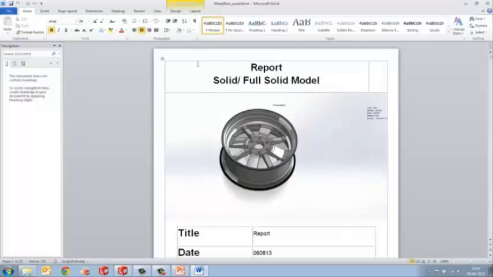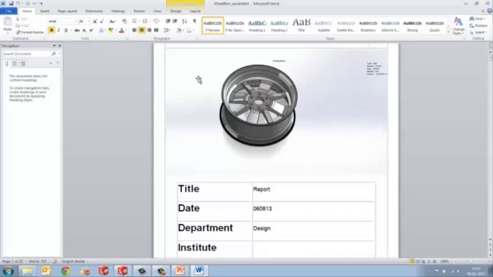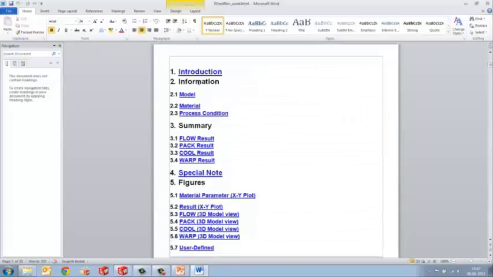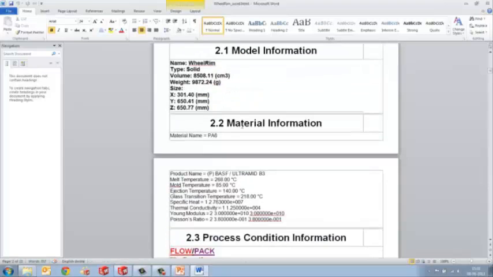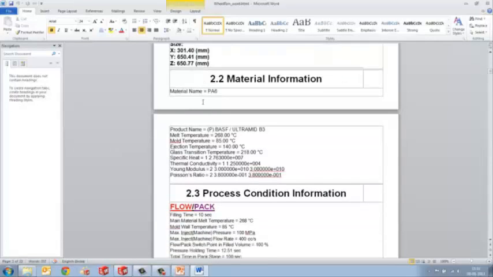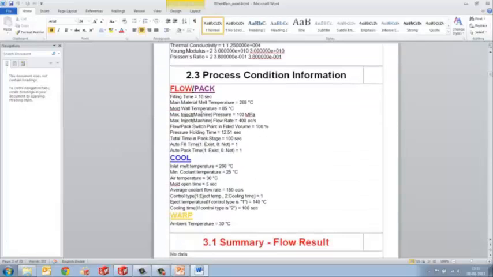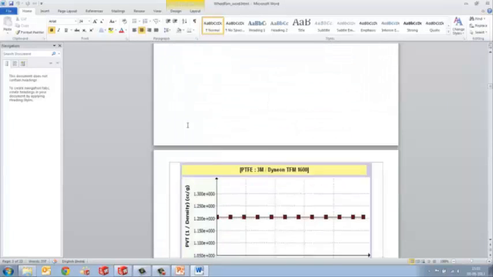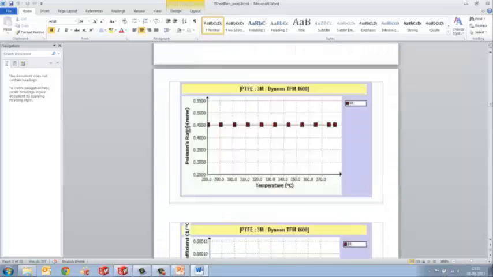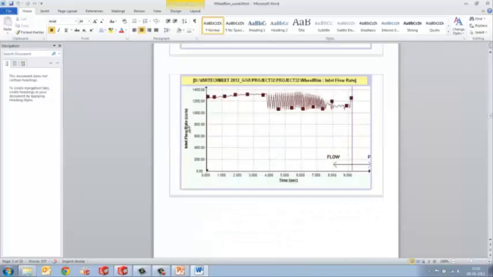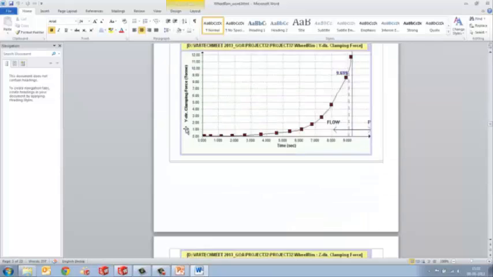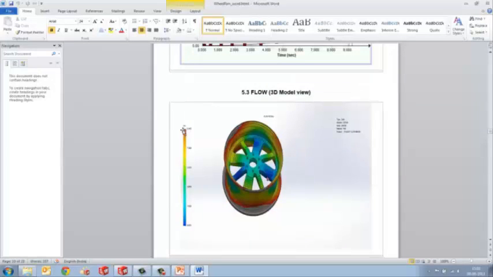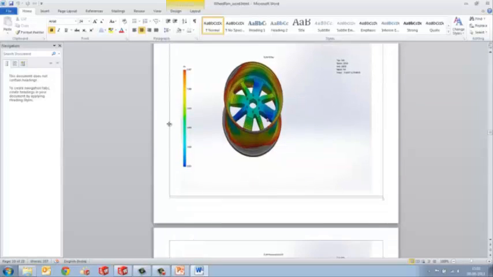So now the report looks like this in a Word format, wherein the title and all, however we have given, and also the content, introduction, model, material, process conditions, everything will be automatically taken, and it creates the report, which is very useful for sharing the information with the design team, the manufacturing team, and also the management team to decide how to go about it, and also for the modifications which are necessary from the end customer.